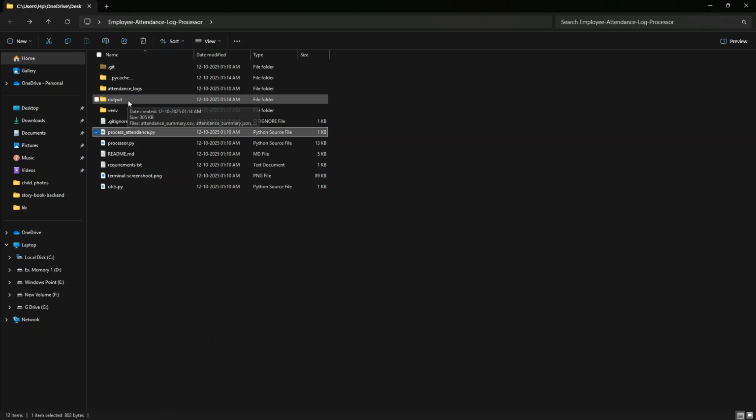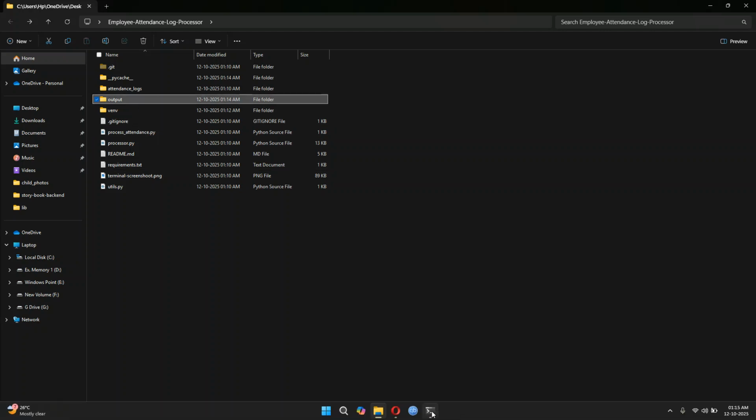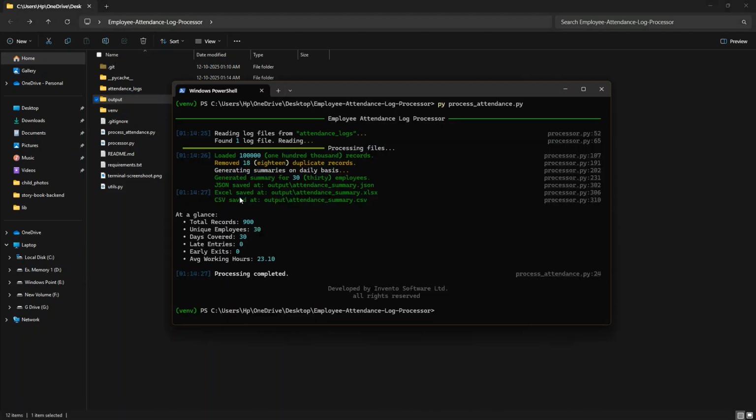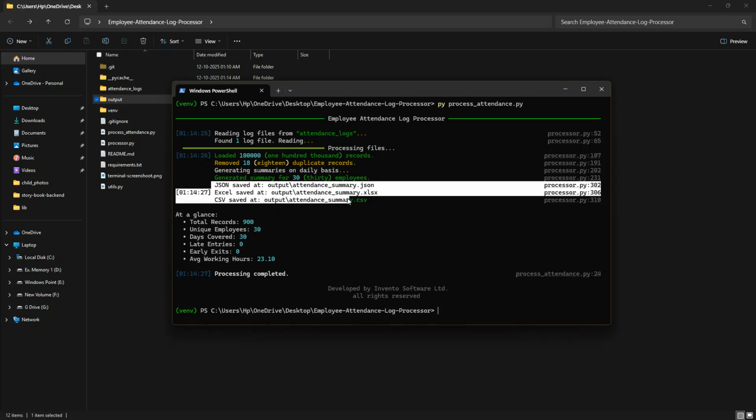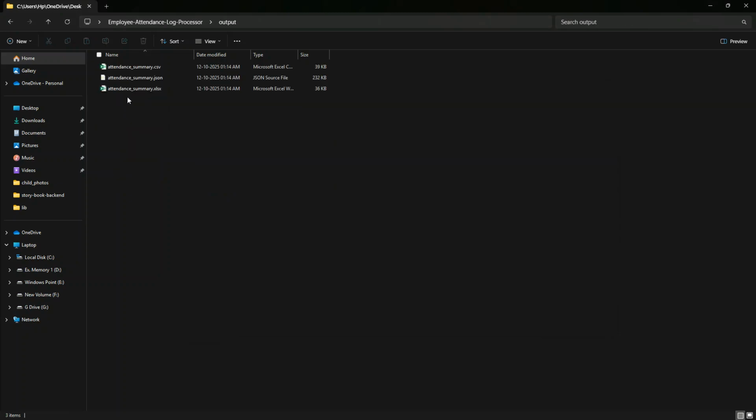As you can see, I had deleted the output folder, and it's regenerated here, because I re-ran the script, and the logs are showing there. Those output files are regenerated. Let me view one file. As you can see, the CSV, JSON, and XLSX files are also available and generated.